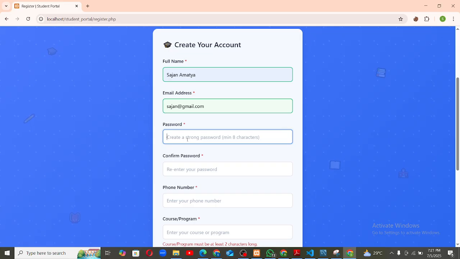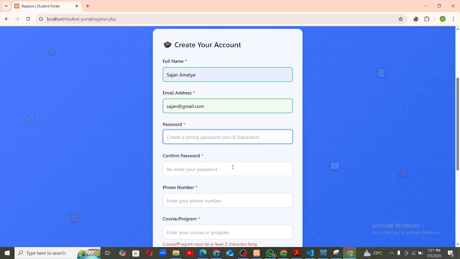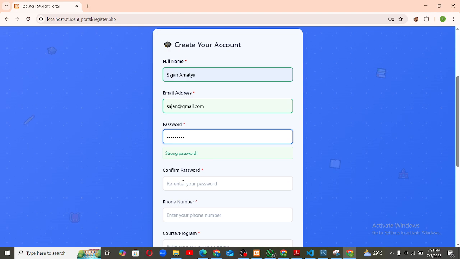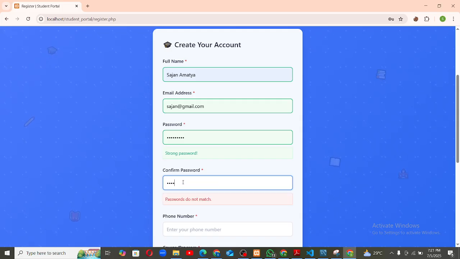And simply the password field also has some criteria, like it must meet a minimum of 8 characters. It must have one uppercase, one lowercase, and a special character. If you use something like this, it doesn't meet the criteria and it shows an error message to include uppercase, lowercase, numbers. So let's put a valid password here, like one uppercase. Okay. And for confirming and validating the password, there is a confirm password field. Passwords do not match. Now the passwords match.